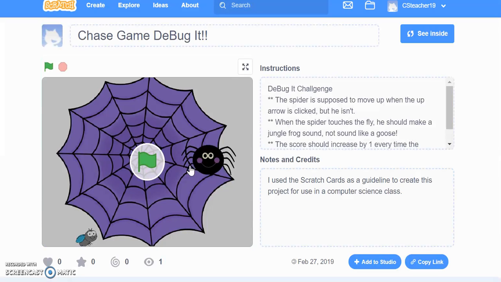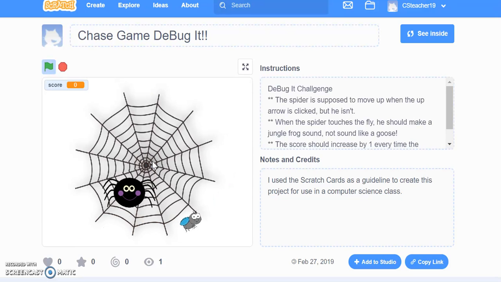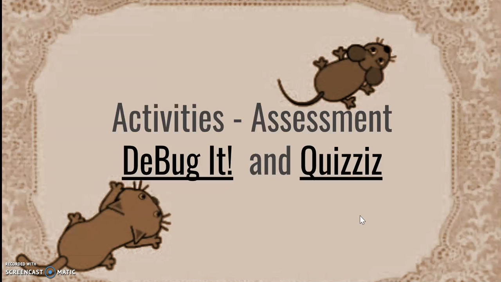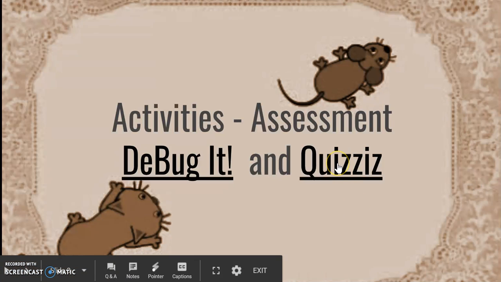So one of the things I did was create a debug it activity where I made a chase game that doesn't really work right. Like the spider doesn't move up and down, and you can't hear it, but there's a noise being made that's not supposed to work, and the score doesn't increase the way it's supposed to. So they had to fix that. All of the students were able to fix that without issue. Some of them were working together. If they got stuck, they would ask each other, but for the most part, there were no issues with that.